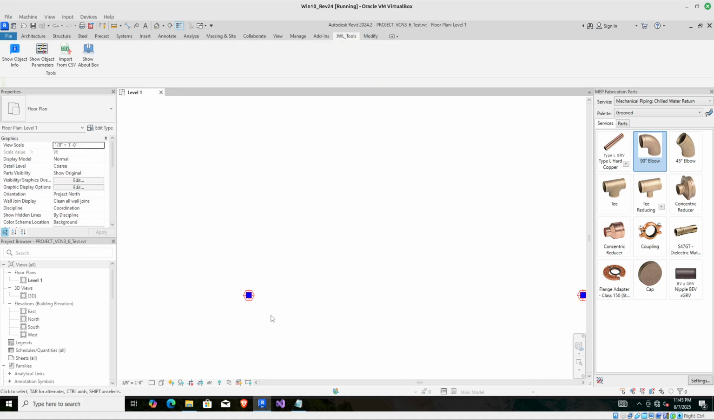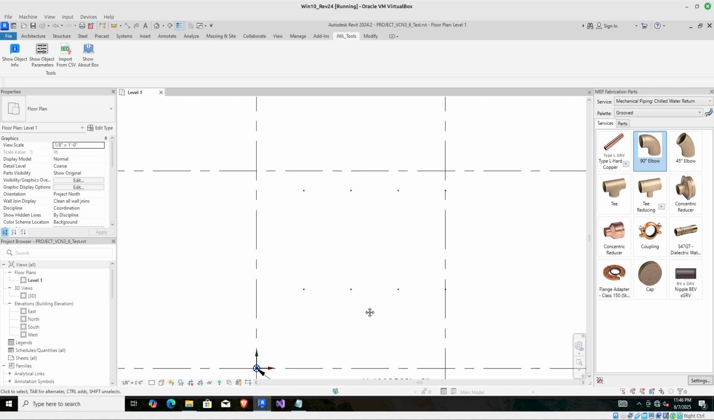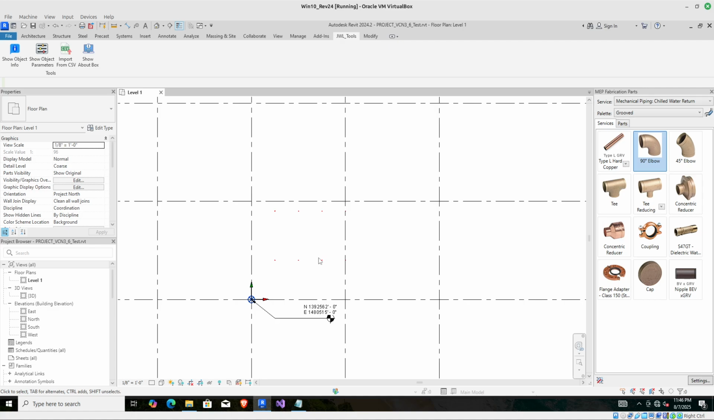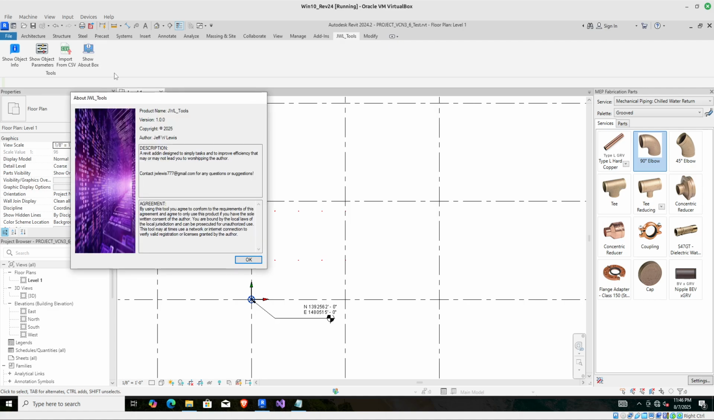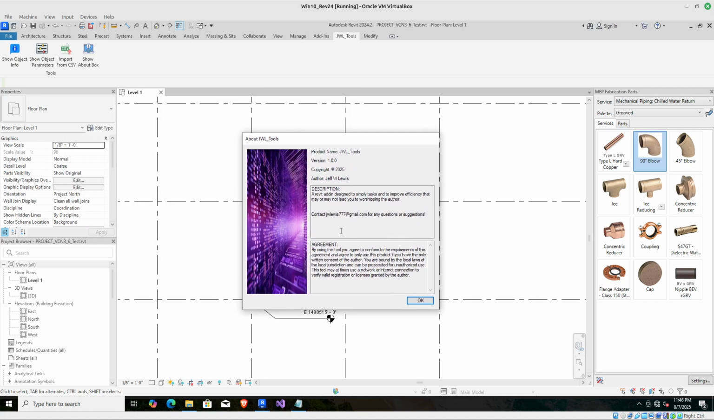And you can see now I don't have any transparency or halftone. That's what the points would look like. So anyways, that's the JWL Tools. Oh, there's the about box. In case I ever release it, it'll have some information there.